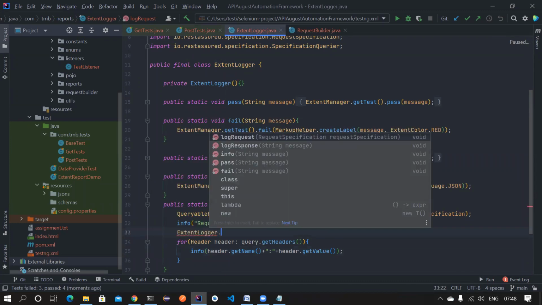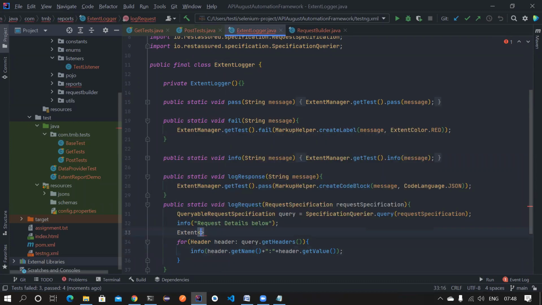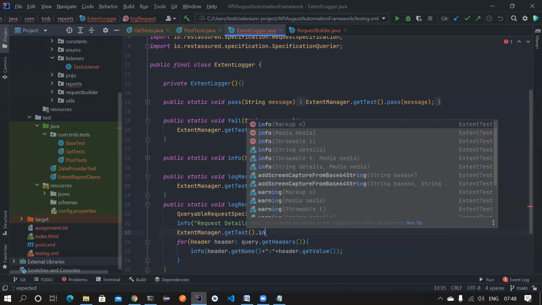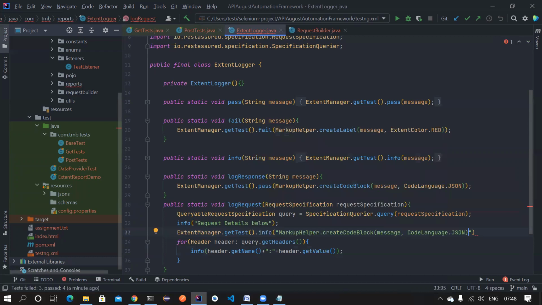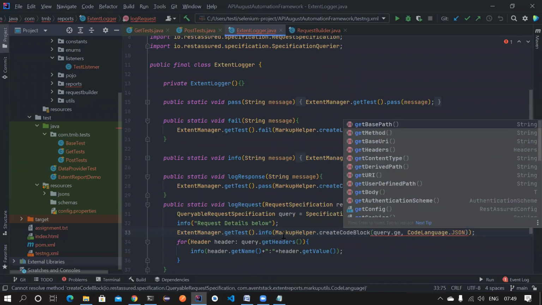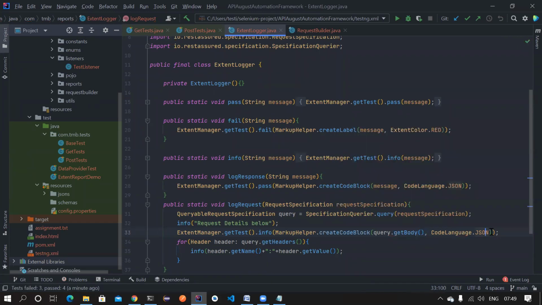Extend logger dot, sorry, extend manage get test dot info. Either I have to overload the method or I have to do it like this. So what I can do in the markup helper, the message is basically query dot get body. Whatever the body that I have, I want to mark it up as JSON. Okay, let's see how it is displaying now.